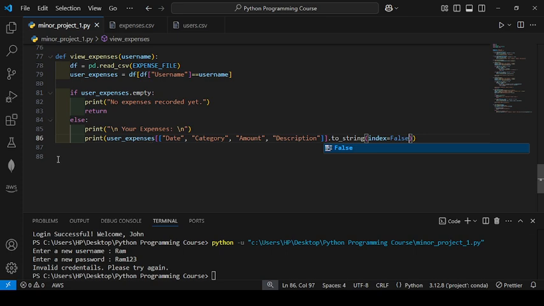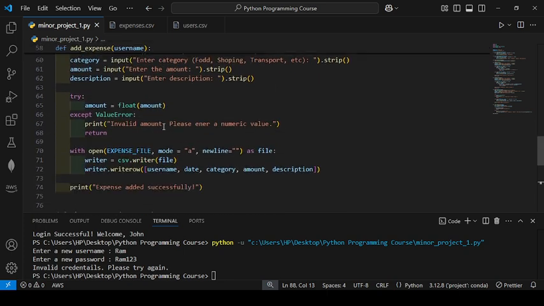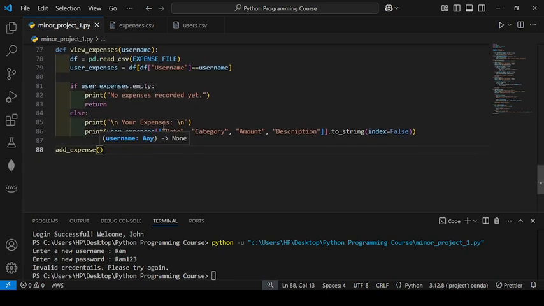Okay, let's see how it works now. I will add the expense, and I have to add the username as well, for which user you are adding. Okay, I will write John here. So I will run it.